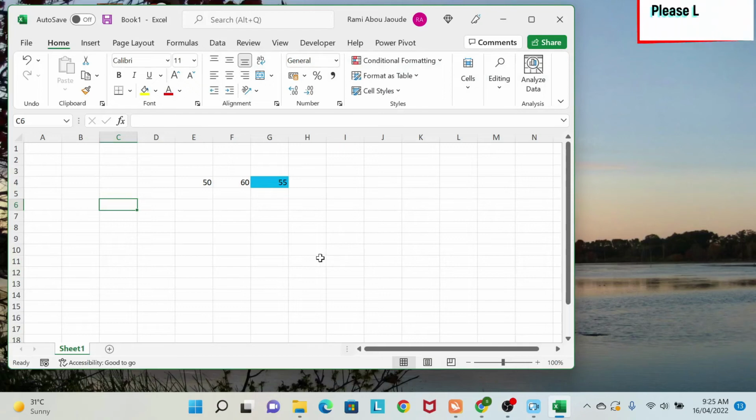This is a basic lesson for those of you who are new to Excel and want to understand how to modify a cell. For this, there is something called cell mode. What is cell mode? I'm going to show you now.